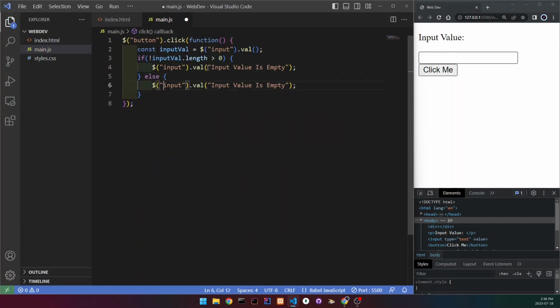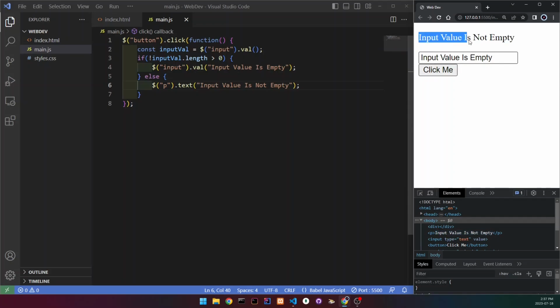So actually select the paragraph, and then here it was text, or we can do HTML. We can do input value is not empty. So if it's empty and I click the button, then we're gonna set the value of the input to input value is empty. But then now that it's not empty and we'll click the button, then now we can see that the text is going to be set to input value is not empty.